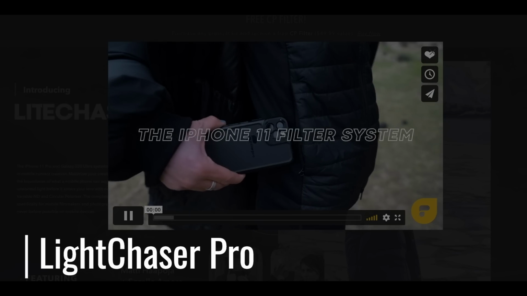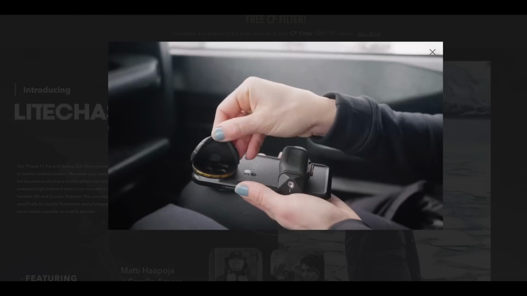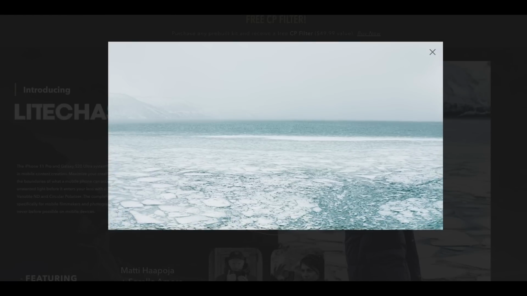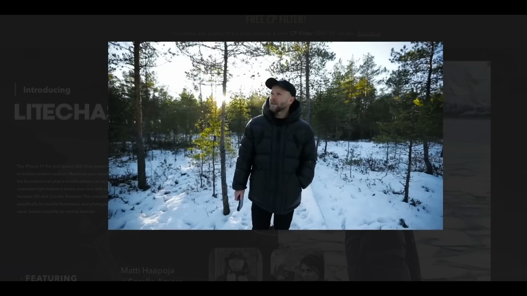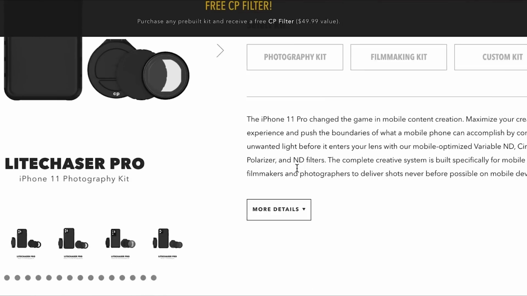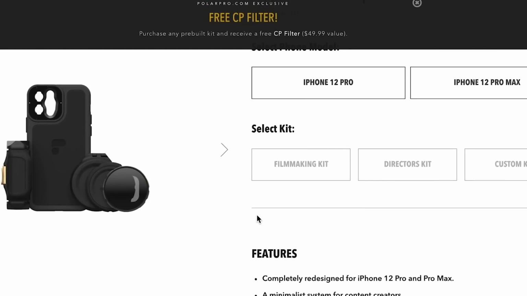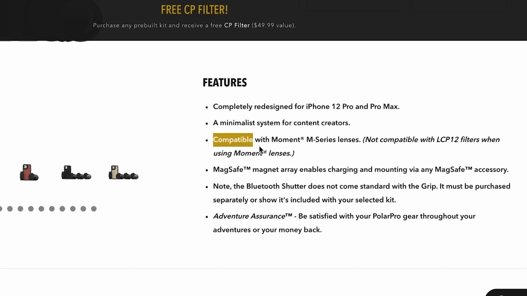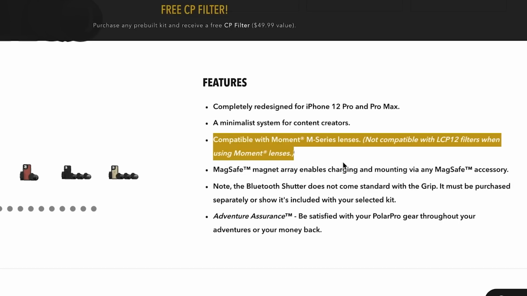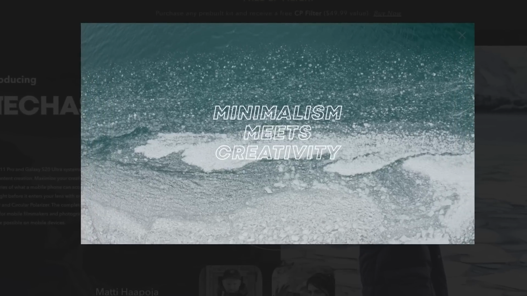The Light Chaser Pro is a filter mount with a hand grip that makes your smartphone feel more like a camera. It comes with variable ND and polarizing filters to help you capture cinematic videos. It's available from their website for the iPhone 11 and iPhone 12 range of iPhones. You can also add a diffusion filter. Note, you can also mount your bayonet mount lenses using this Light Chaser Pro, such as the Moment M series lenses, for example.